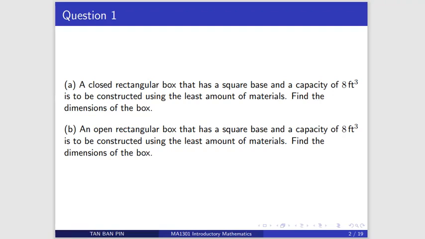In question 1, there are two parts. The first part, we talk about a closed rectangular box that has a square base and a capacity of 8, and is to be constructed using this amount of material, and you want to find the dimension of the box. In part B, you have an open rectangular box, and it still has a square base and capacity of 8, and it's to be constructed with this amount of material, and you're supposed to find the dimension of the box.